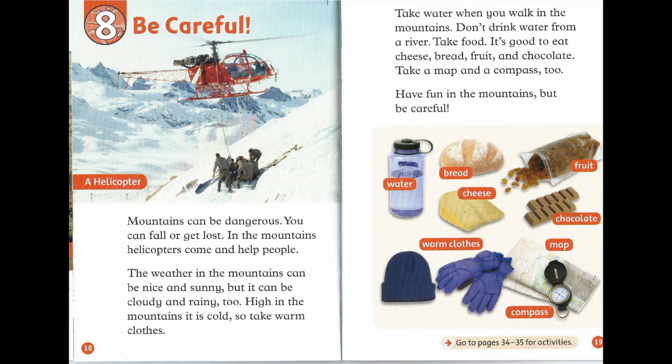Take water when you walk in the mountains. Don't drink water from a river. Take food. It's good to eat cheese, bread, fruit, and chocolate. Take a map and a compass too. Have fun in the mountains, but be careful.